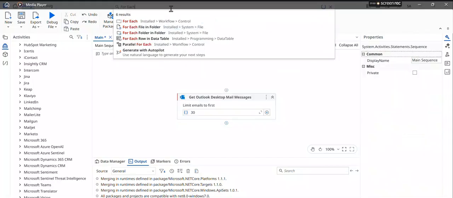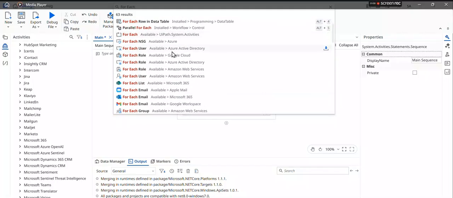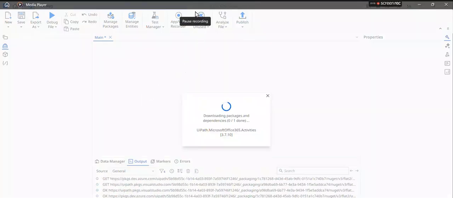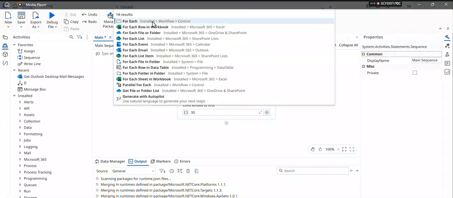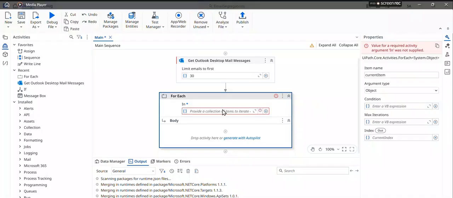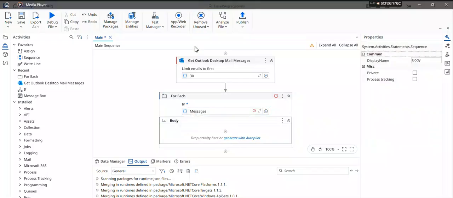If it has already been downloaded, there is no need for that. If it is not downloaded, you can go and search for For Each Outlook, and you can download the dependencies. So the packages are being downloaded for the Microsoft UiPath. Again, after downloading all your dependencies, you can simply search for For Each and you can go for messages.